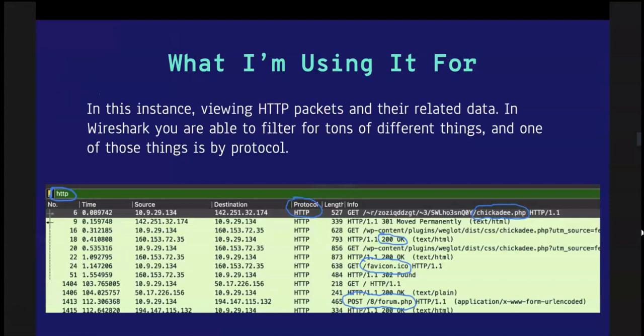What I'm using it for is, in this instance, viewing HTTP packets in Python and the related data. In Wireshark, you're able to filter for tons of different things, and one of those is by protocol. Up in the left-hand corner, you can see HTTP. I could even specify that more with further rules in filters and expressions, like using HTTP requests to get even more information. You can see we've got the protocol, which is strictly HTTP, and the first packet there, number 6, is the GET request, which is getting chickadee.php.